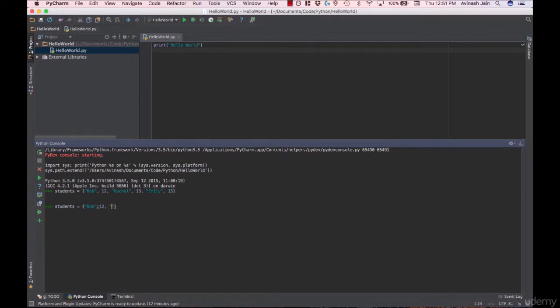The next one is Rachel: 13, and Emily: 15. Awesome. So this is the students dictionary. Each key is the name, each value is the age. If I print out students, I get Emily 15, Bob 12, Rachel 13.